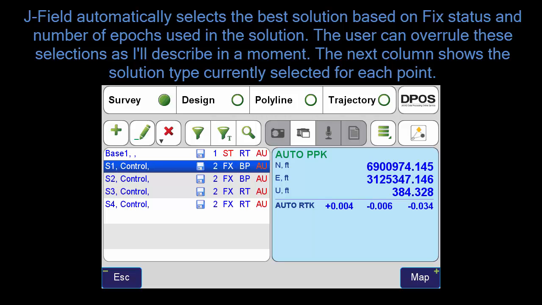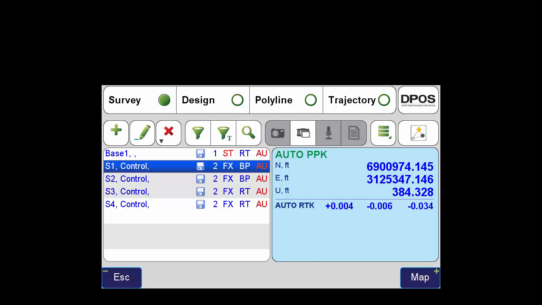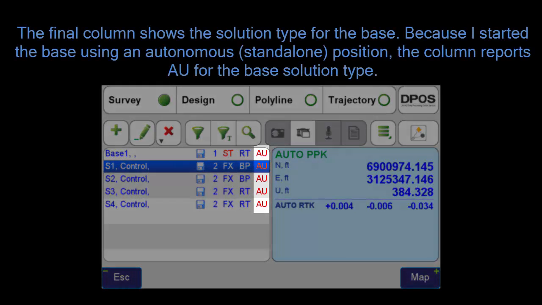JField automatically picks the best solution based on the fixed status and the number of epochs used in the solution. Here we see that JField automatically selected for S1 and S2 to use the post-processing solution, and S3 and S4 are using the real-time solution. The user has the ability to overrule these selections done by JField, and I'll describe that here in just a moment.